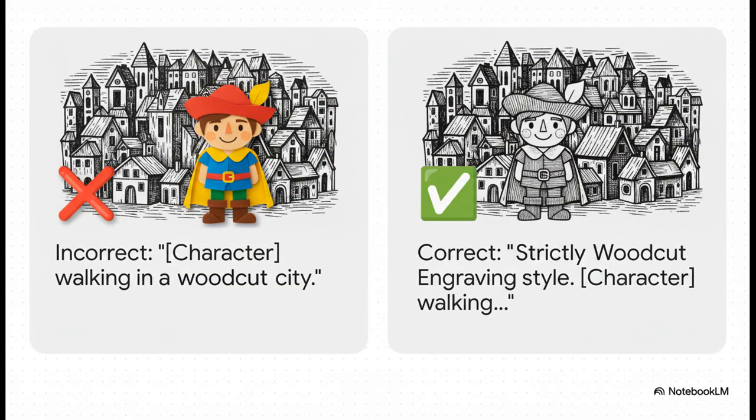And this slide illustrates a game-changing concept, the priority rule. See, the AI gives the most weight and importance to the first few words it reads in a prompt. So you have to define the world style first. Instead of saying, character in a woodcut city, you say, strictly woodcut engraving style, character walking in a city. This forces the character to conform to the world, not the other way around.